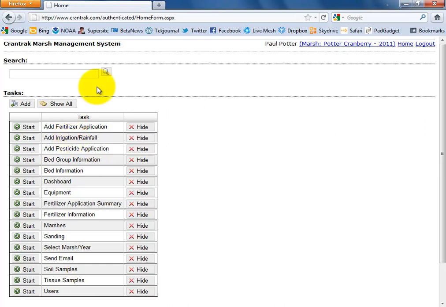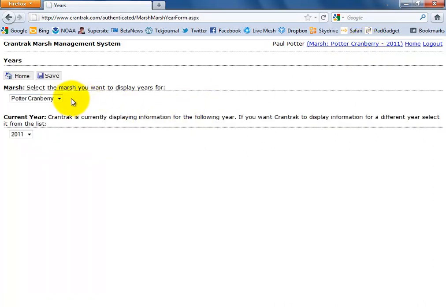When you log on to Crantrak, at all times the upper right hand corner will show you what marsh and year you are currently viewing. You are able to click on this link up in the upper right hand corner and bring up a screen that allows you to change the marsh and or the year.